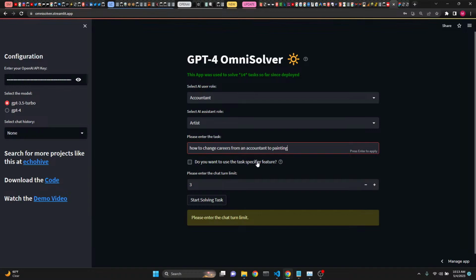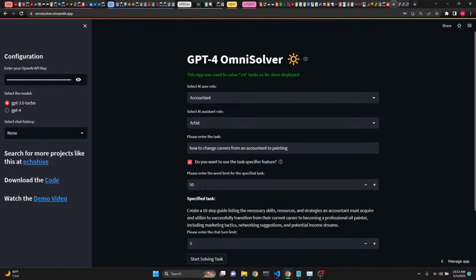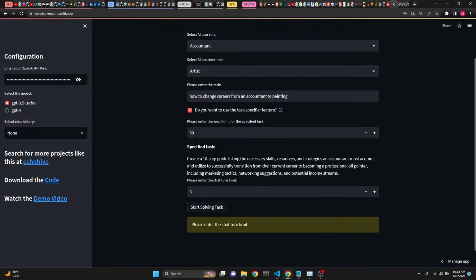Let's try to test the task specifier feature here. When you click on task specifier feature, you get, please enter a word limit. So you can actually limit how much, because GPT 3.5 in this case is going to take your task and with a special prompt return a specified task, which is more detailed, hopefully more to the point of your original request. In this case, that's why you can actually limit the number of words in it. 50 is default. And here's the specified task.